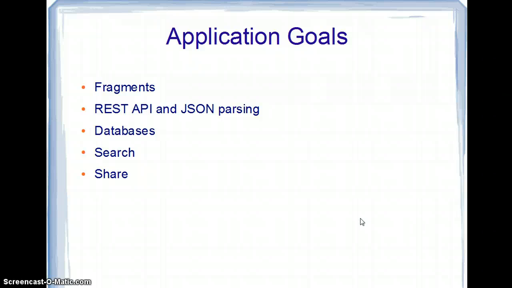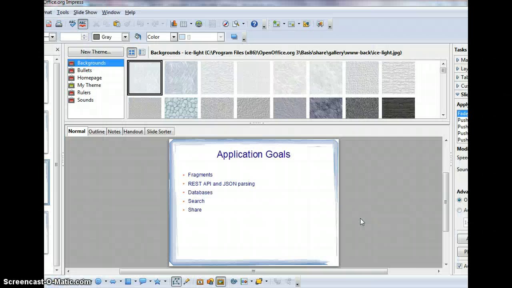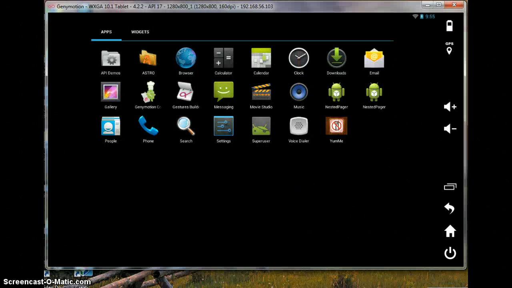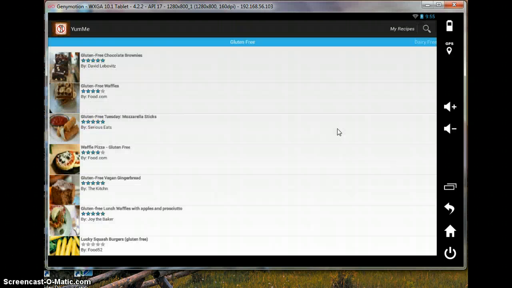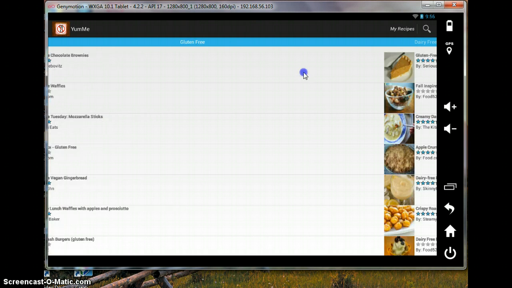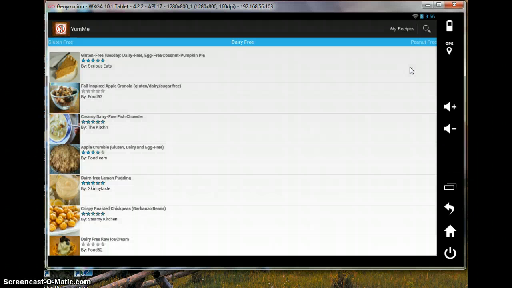Let's go ahead and watch a demo. Show it on the emulator so it's a little easier to see the fragments on a tablet format. When I bring up my app, the lists of recipes are organized by certain categories. I used a view pager to show this, and each of these is a list fragment.